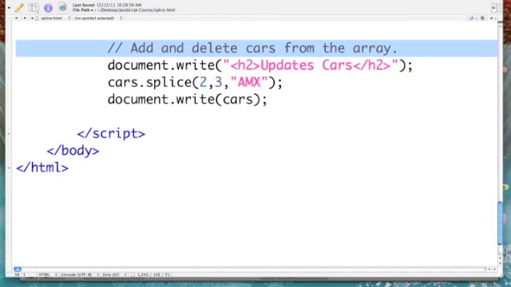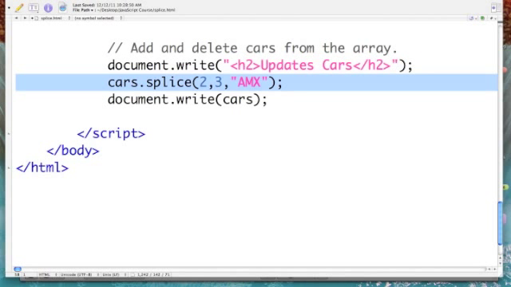Let's do both addition and deletion of elements from our cars array at the same time. So I come in and I'm doing a cars.splice, and this time I'm using all 3 parameters. I'm saying beginning at position 2, that'd be my 2nd index or my 3rd element in the array, delete 3 items, and then add AMX.